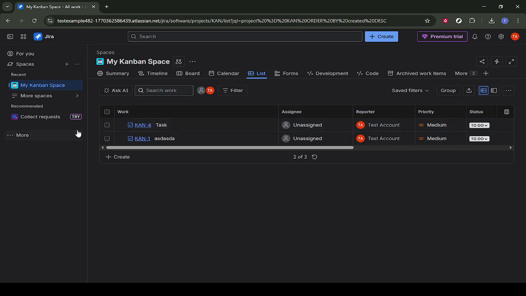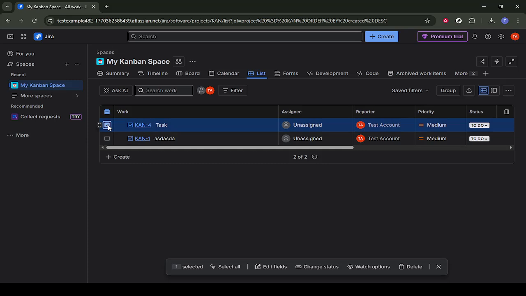Next, look for the More Options menu. In most Jira layouts, this is represented by 3 dots near the top right of the issue panel or near the issue key. Click on that highlighted menu. This will open a drop-down with several actions you can perform on the issue. From this drop-down, find and click on the Delete option.